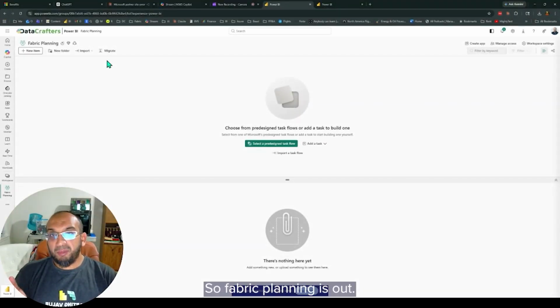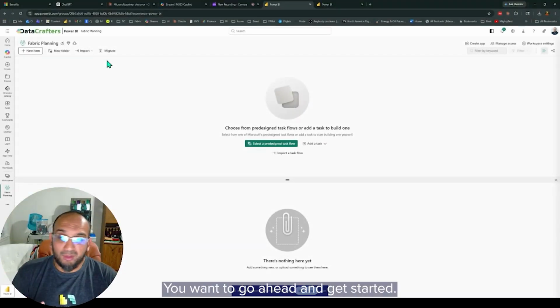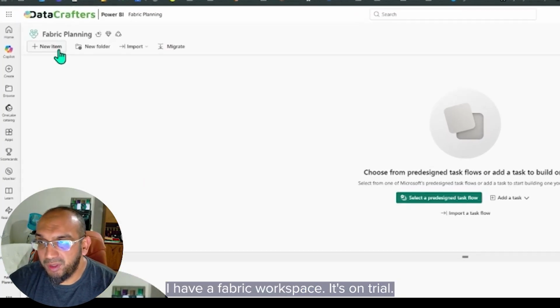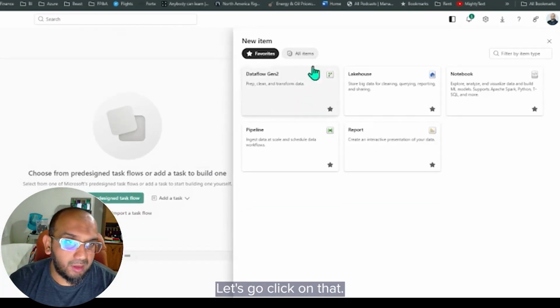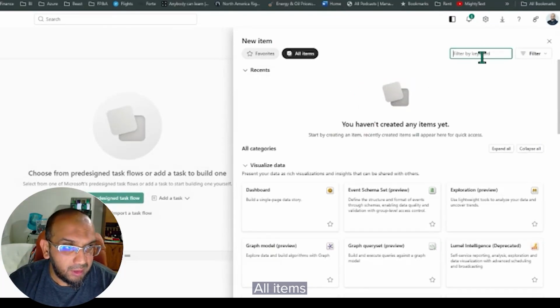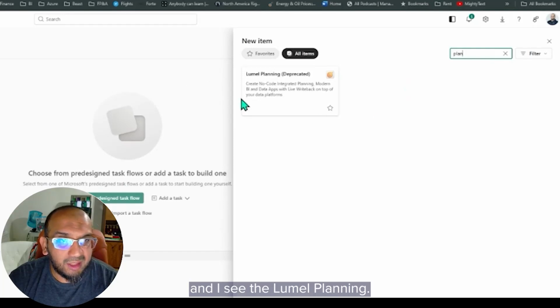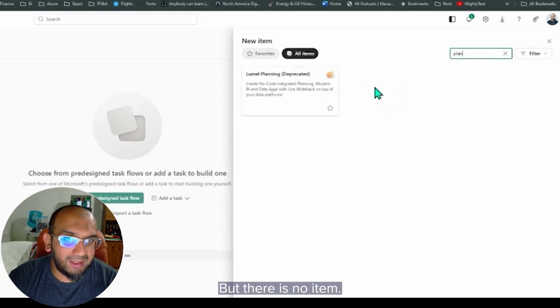So, Fabric Planning is out. You're really excited. You want to go ahead and get started. So, let's go. I have a Fabric workspace. It's on trial. Let's go click on that. All items, plan. And I see the Lumel planning, but there is no item.